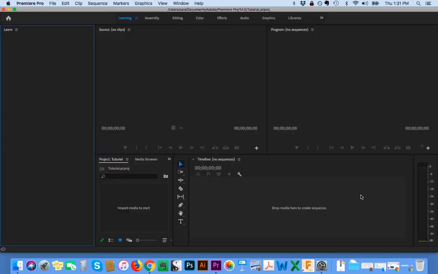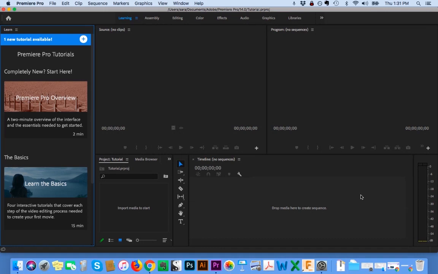And here is the Premiere Pro interface. So there's a lot of stuff going on here, right? There's all these different windows. There's this one here. The toolbar is its own little thing, and then this little thing here.